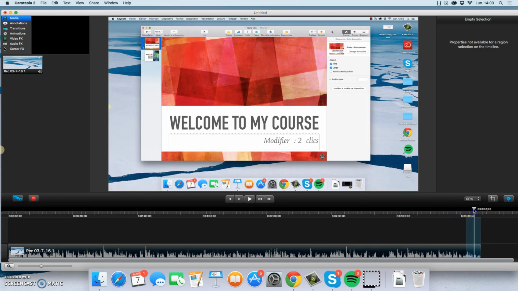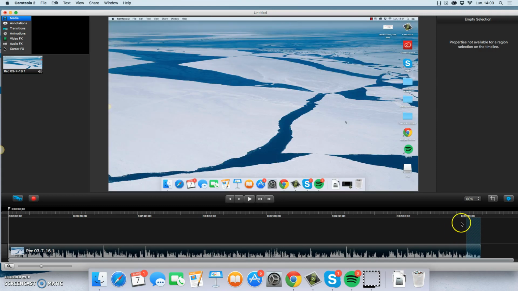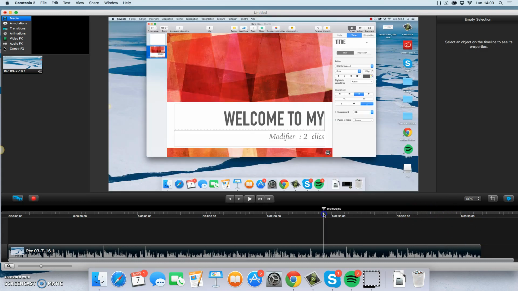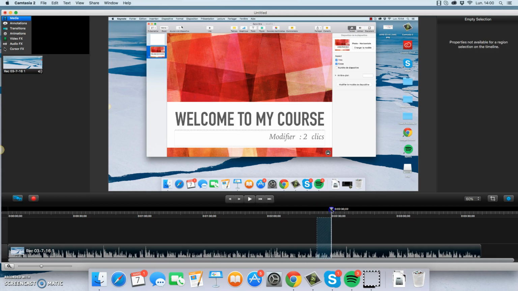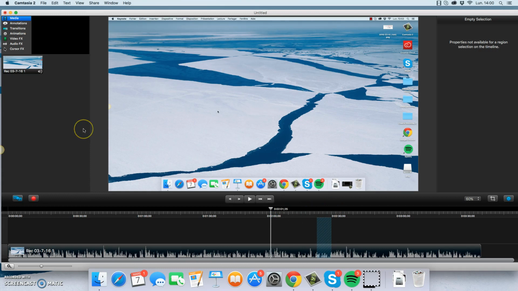The way you do this is you simply select a part of the timeline by keeping the tab key pressed, and selecting what you want, and then just hitting back. But it's going to look different depending on whether you're using Camtasia for Mac or for Windows.